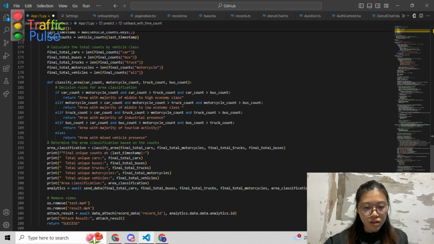Next is about classify area. It is used to classify the area based on the counts of different vehicle types, to describe the likely characteristics or activities within that area. For example, if there are a lot of cars, then the majority is probably middle to high economic class or something like that. And this only prints the final counts with the timestamp.